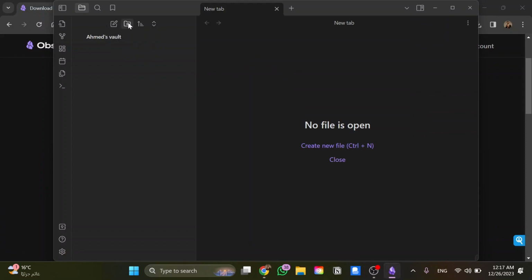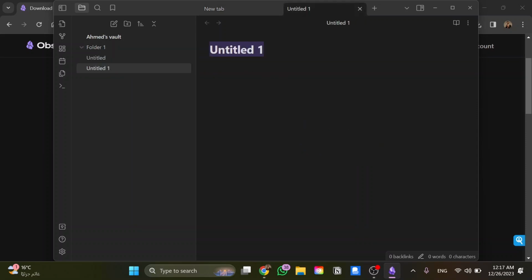You're going to click over here to create a new folder. So let's say for example folder number 1, and here we click on the folder itself in order to use it. So we're going to click on Control N to create a new note, and here's the untitled, and I say for example notes for folder 1.